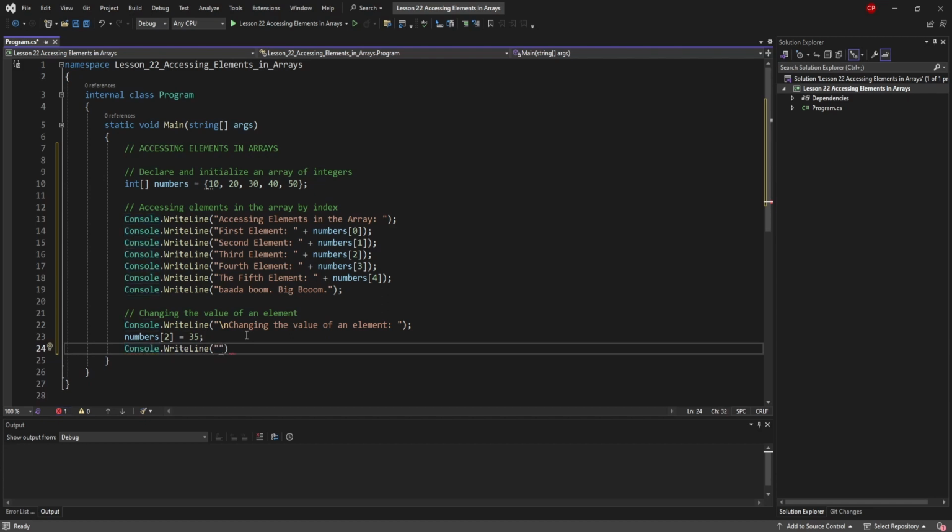Then we're just going to say Console.WriteLine, and we'll say the third element after change is. And then you remember this? We do this all the time. Plus, and then we're just going to point to numbers[2]. Okay. Bam. Super easy, right?